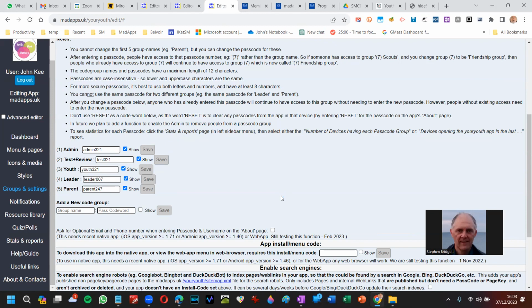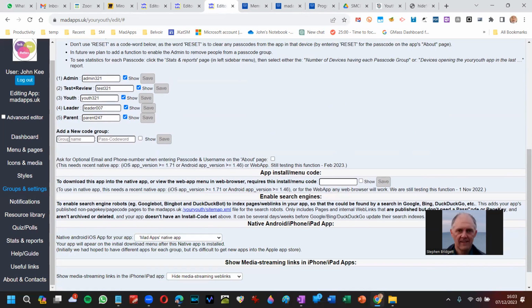All of the pages on the app, by default, once you've published them, are available to everybody. The only pages that are not available to everybody are the pages that are tagged with one of these groups, or another group if you've set it up. And that's just to let you see the default passcodes, which can be changed by you at any stage.